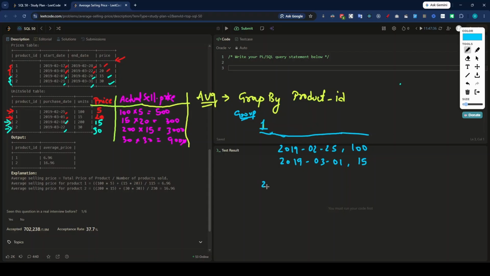This is my purchase date column and this is my units column, and it will create one more group and put that data into this group. It will group similar data into groups based on the group by column. So this is the group by column, and on that particular column it will create the groups, and 200 and then 2019-03-22 and 30.